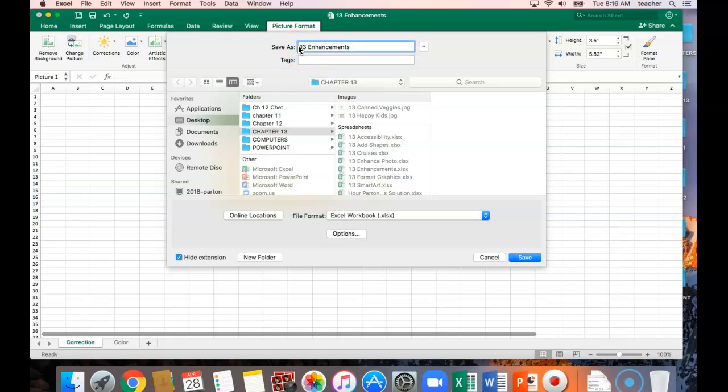Okay, and our username, enhancements, solution. Oops. And hit save.